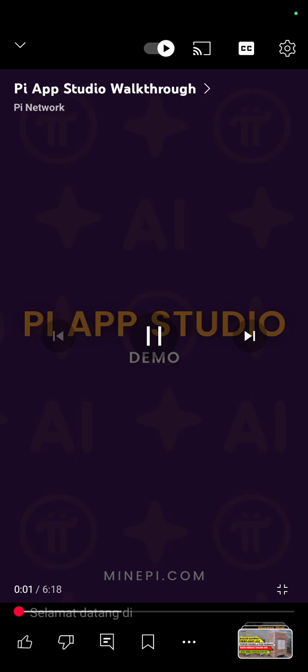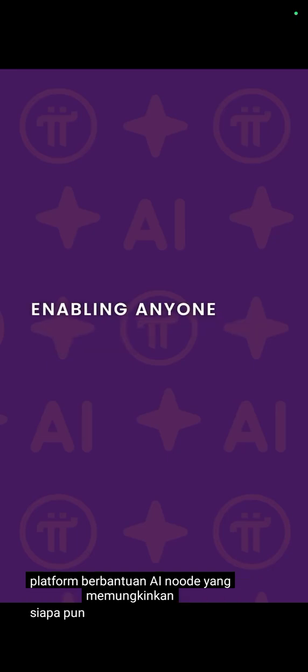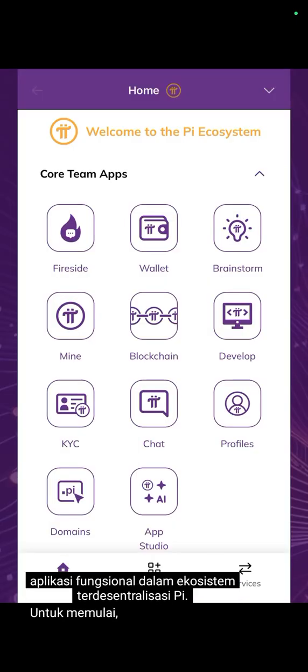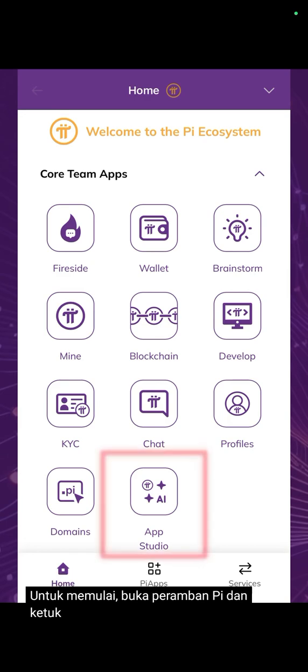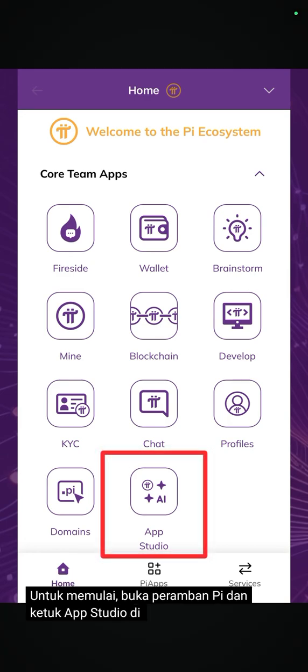Welcome to a demo of PyApp Studio, a no-code AI-assisted platform which enables anyone, regardless of technical background, to build and own functional apps in Pi's decentralized ecosystem. To get started, open the Pi browser and tap App Studio on the home page.